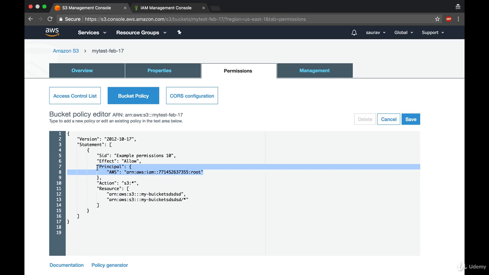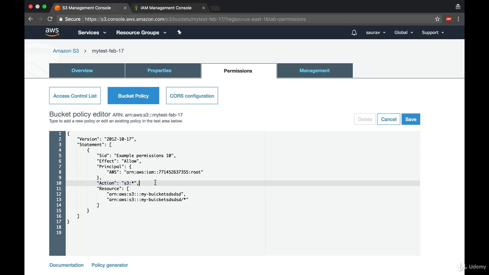Right, now actions, let's move on to the actions. And by the way, on the principal, I have to say root, or I can also say something like user / this particular user. For this video, we are just going to say the root user only. Now actions is S3 star, means that I can perform any actions on S3 API.